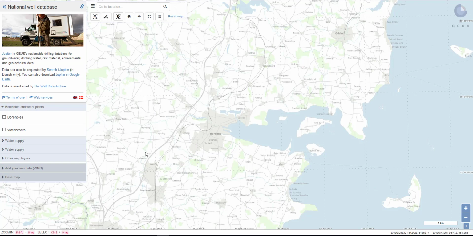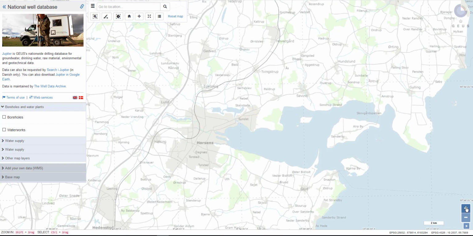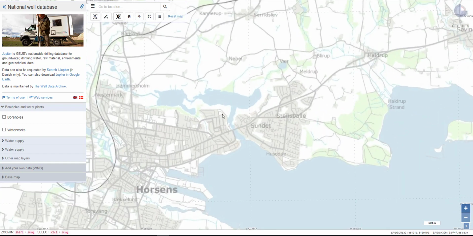And these are just one portion of all drillings, because all the shallow drillings, for example, for geotechnical purpose, if you make a geotechnical drilling, you're not obliged to register it. So it's mostly deeper drillings that are registered here. That's too bad, because we would actually have liked it very much if we had all the geotechnical drillings registered. But let's zoom in on Horsens area.